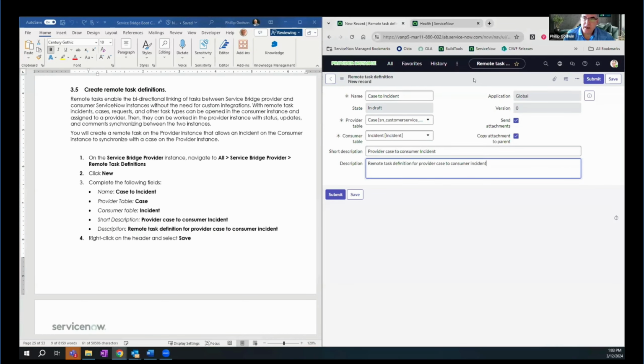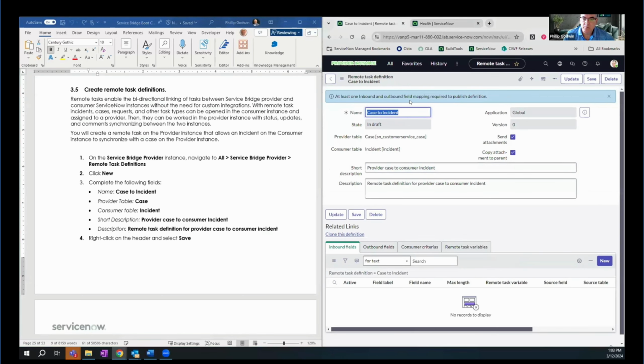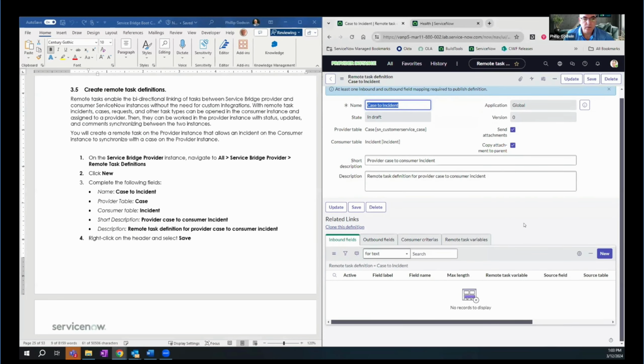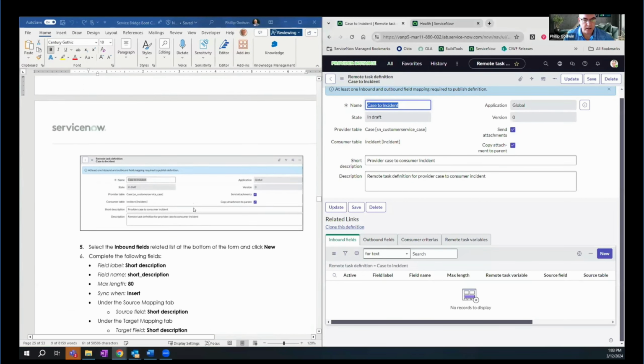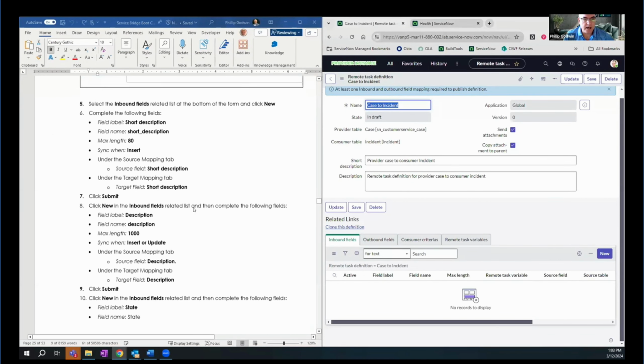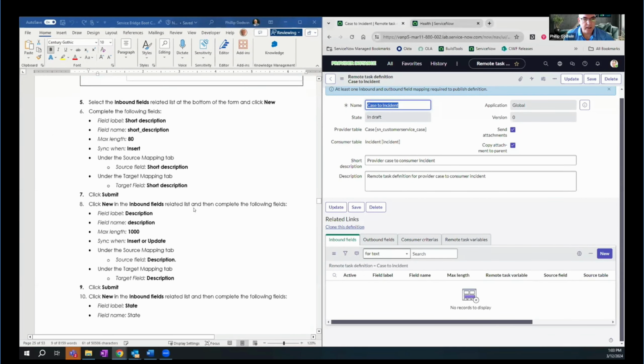And then you can save. I usually do right click and save so it doesn't leave the record. But once you save, you'll see the related links show up below. And this is where we start defining fields. And this is what I was talking about. It can get a little tedious. If you go down in the lab guide, you'll see there are, I think, 4 or 5 inbound fields that we're going to create. And again, these are fields that we expect to be coming from the consumer instance.